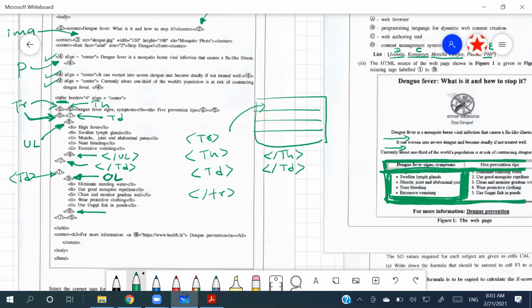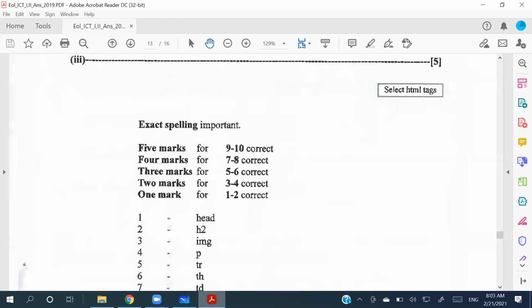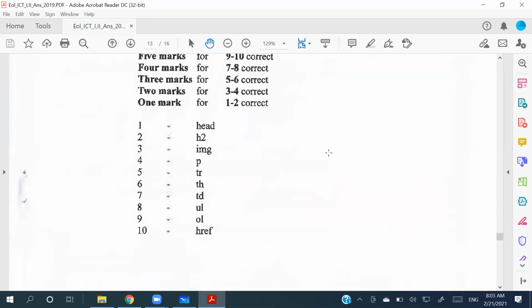Then we got 10 inside an anchor tag. So inside an anchor tag, href is the attribute which holds the link. So 10 is going to be href, right? So as you can see, these are the answers.